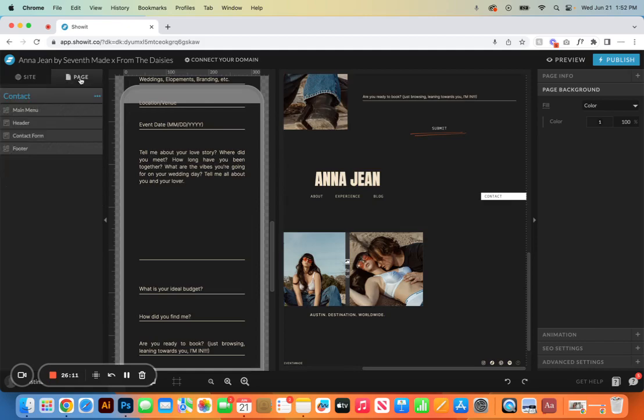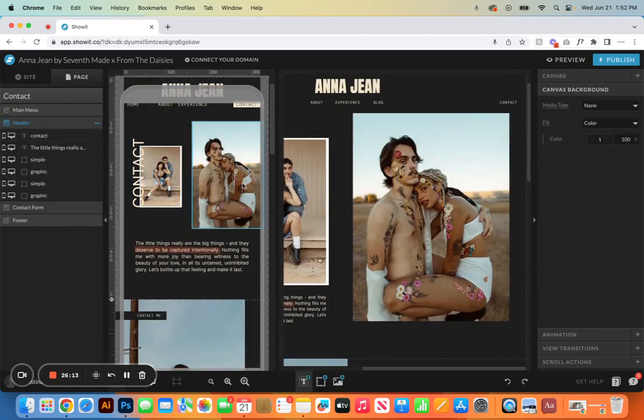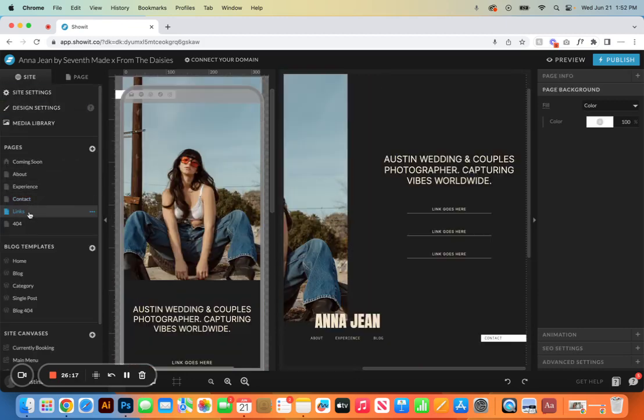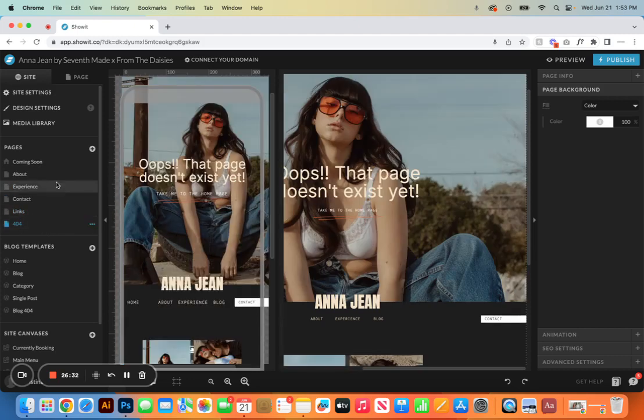Contact will be the same, so you're going to come through these pages, add in your beautiful work. Links page, if you plan on using the links page, this is a great place to come in, add multiple links, making sure that it is within your own website. And then swapping out the photos. The 404 will be the same.